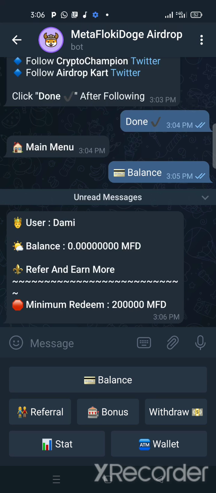After you click on the balance, it brings up this pop-up showing that you have zero balance. Your username is there, which is dummy. For anybody you refer, you get a certain commission, and the minimum to be given to you is around 200,000. Okay, Metaflokidoge Airdrop. Now you have to first come over here and set up your wallet address.